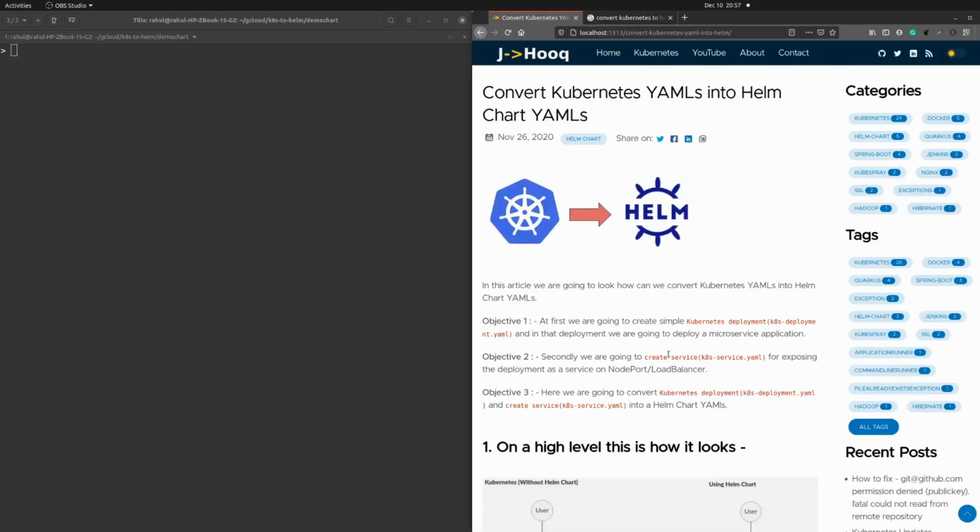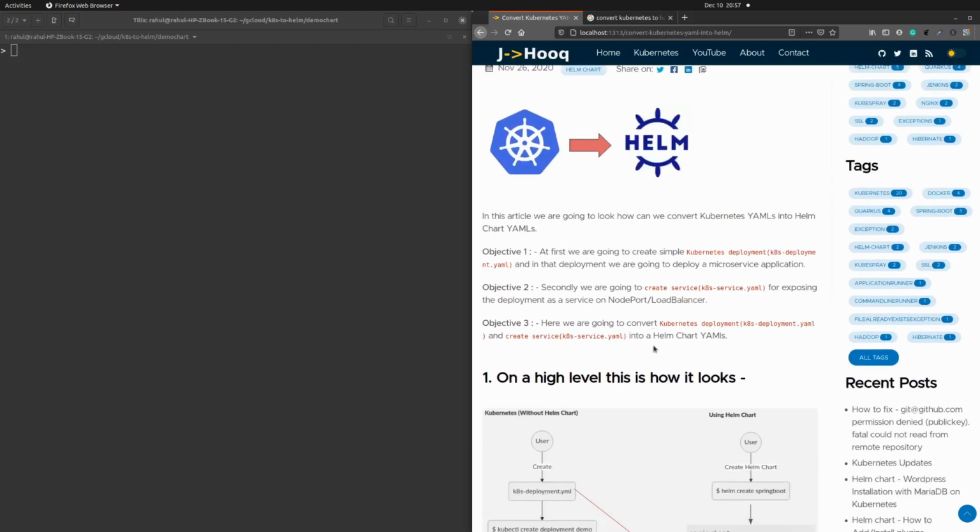Throughout this session, I'll be using this guide and I'll put the link of this guide into the description section. So if you forget any command, then please go back and check this guide. I'll put all the commands which I'm going to use in this session. All right, so let's move ahead.